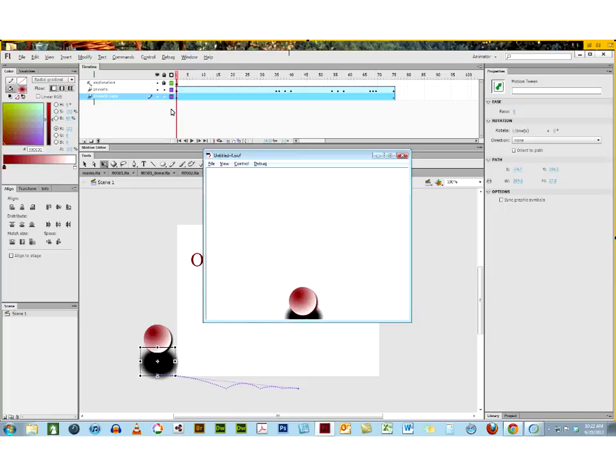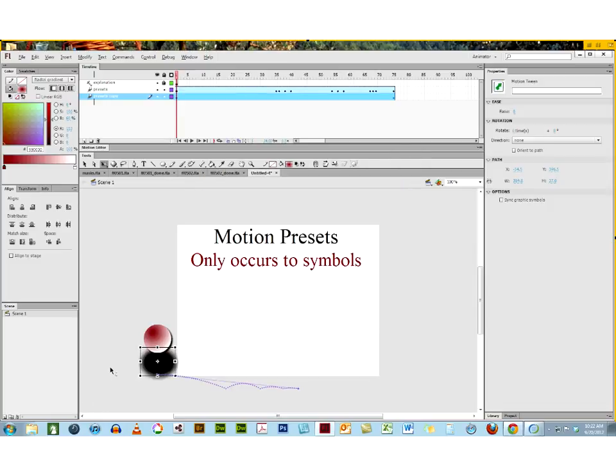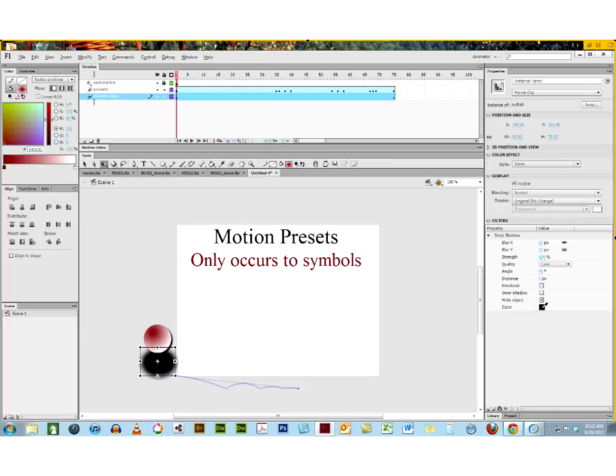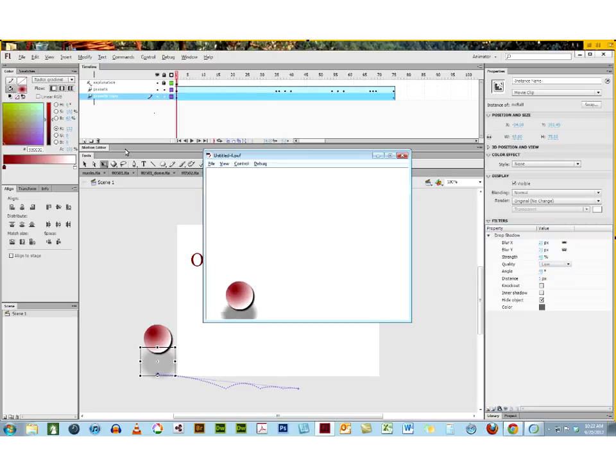So I end up with, now of course that shadow is a little bright. I can obviously adjust it. I'll select the shadow. I can change the color maybe to a gray. There, that helps. I can change the strength to 40%. There we go. Now let's test it.